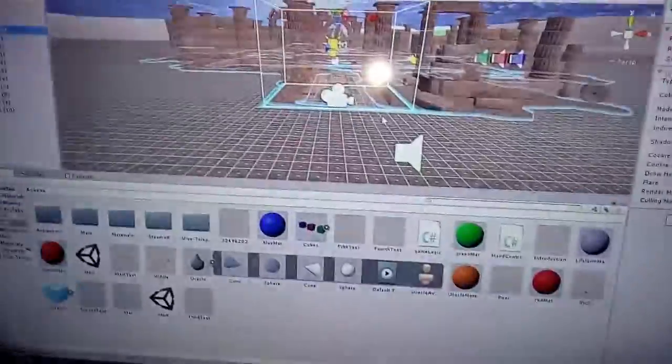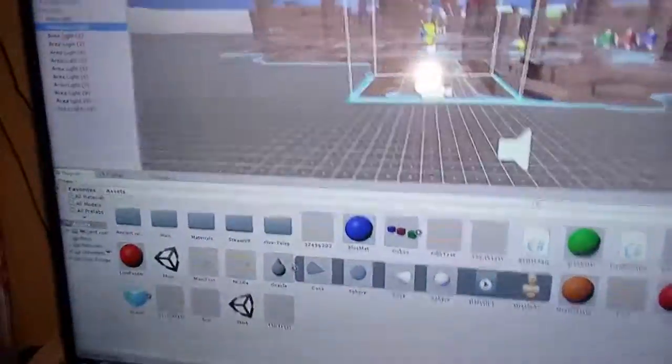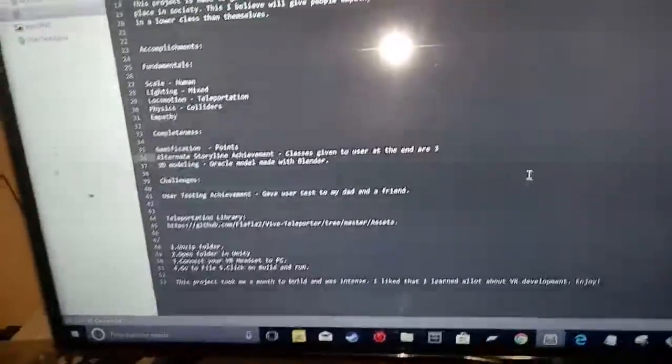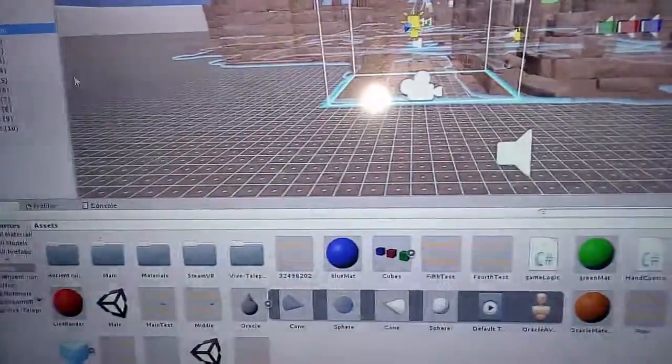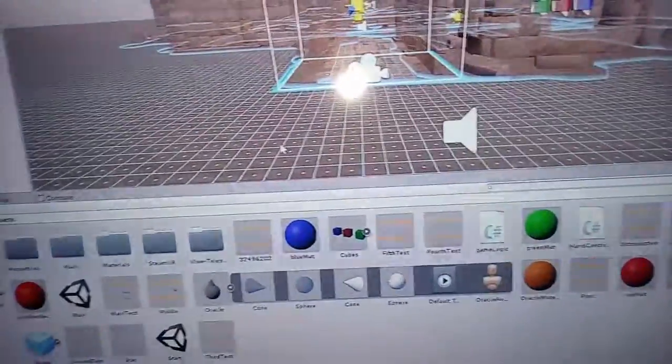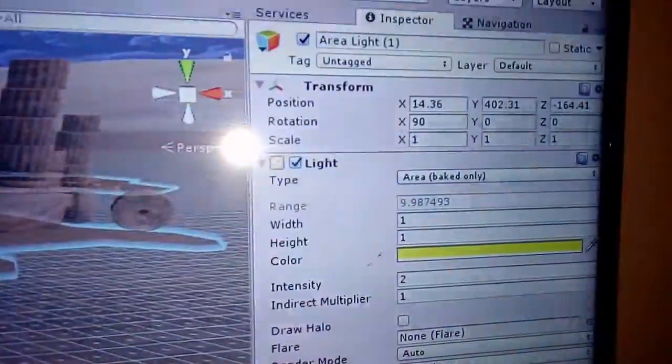For this portion, I completed these achievements right here. I did scale and I made it so that you feel like a human when you're going around my application. The lighting, I achieved that by giving my application both real time, as you can see right here, and baked lightings, as you can see right there.